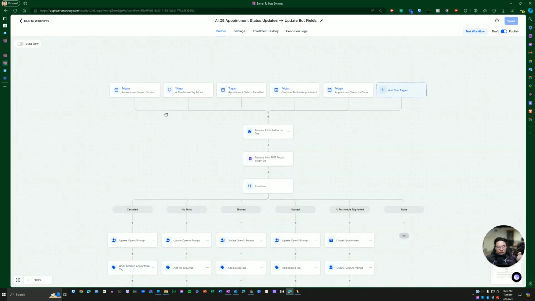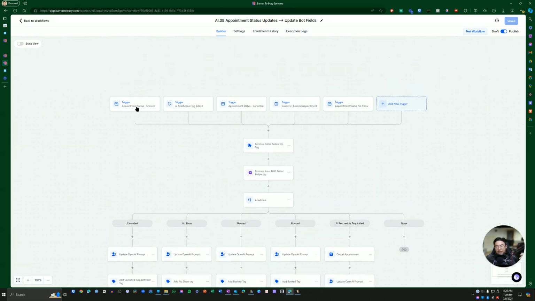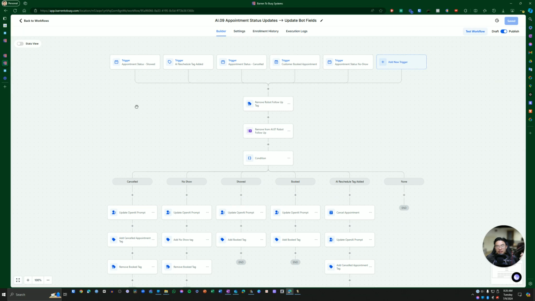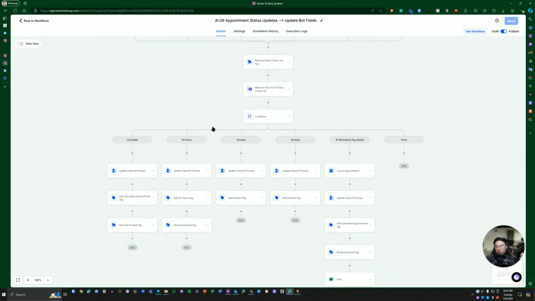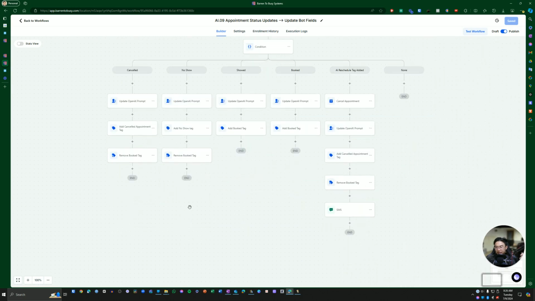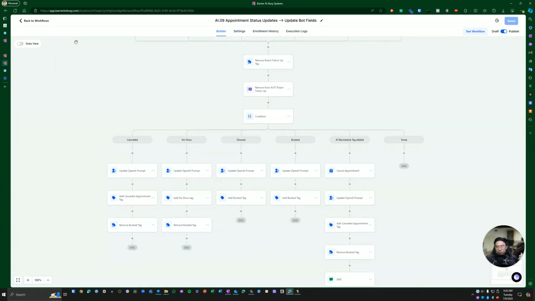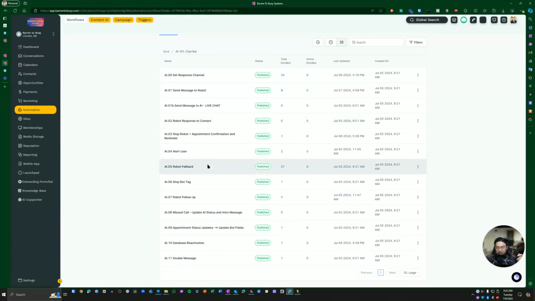This is based on the appointment. If they do cancel the appointment, we follow up with them. If they showed up, we stop the sequence and then just update the prompt and the contact. Simple as that. If they cancel, we try to rebook them. If they show up, we just remove them, etc.